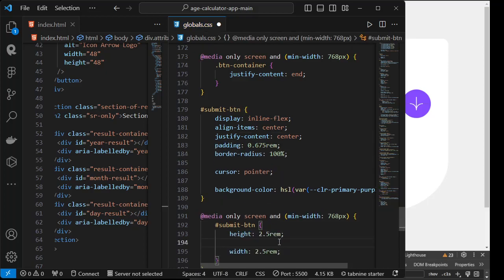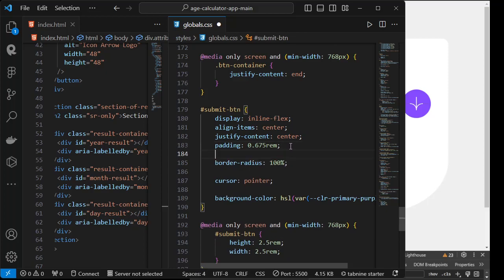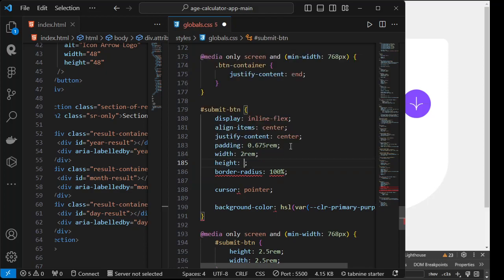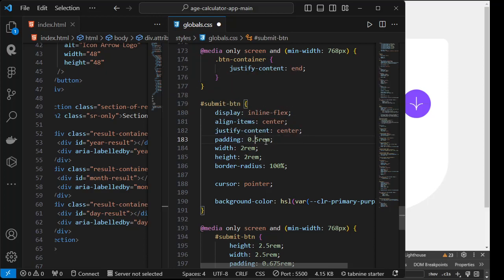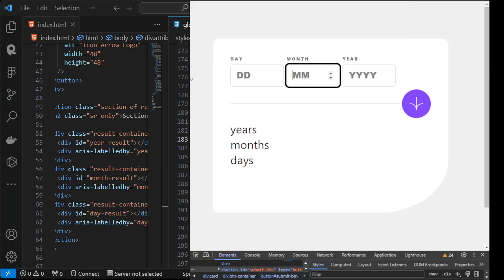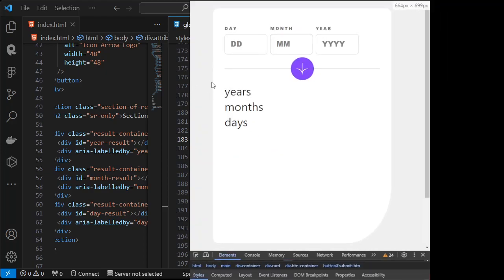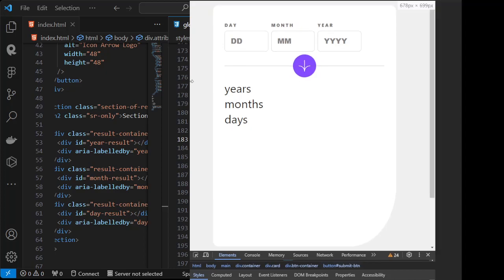So, meanwhile, on mobile, around 2 rem and the height of 2 rem. And the padding will be reduced as well, so maybe around 0.5. Now let's try that. Let's try to check that out. Okay, it's much smaller now. Very good. Very nice, rather.